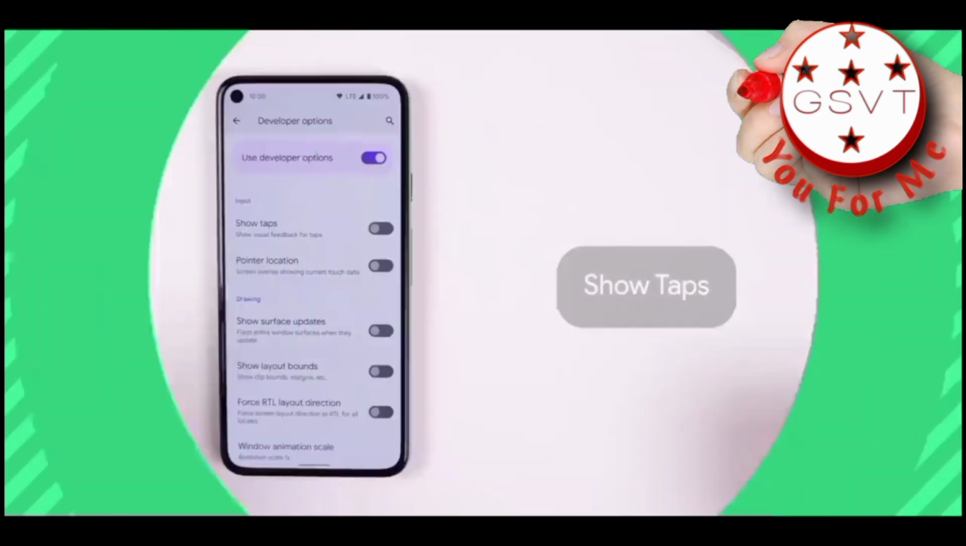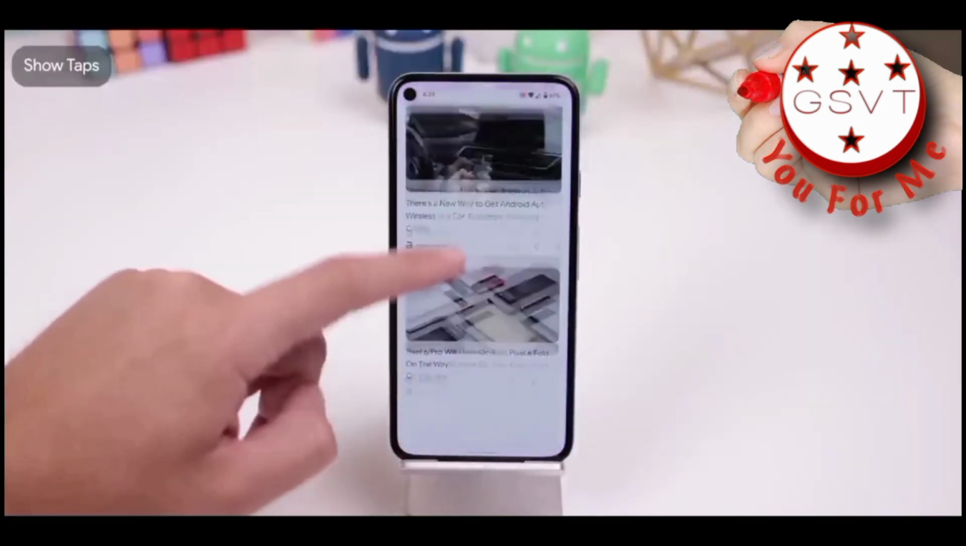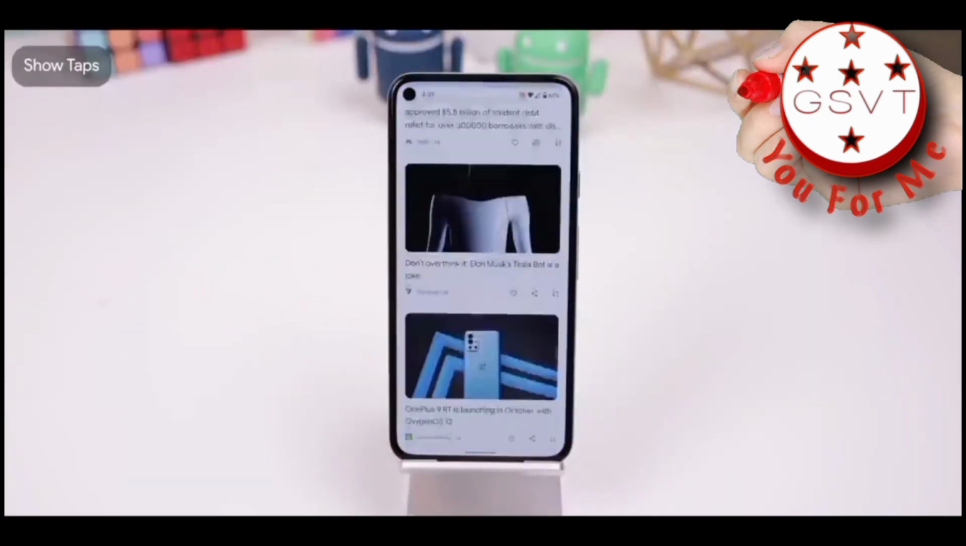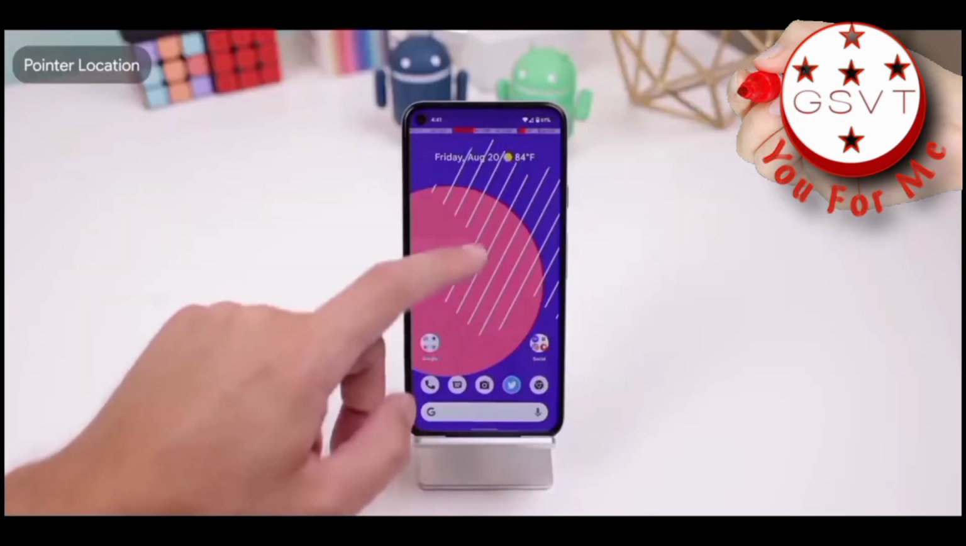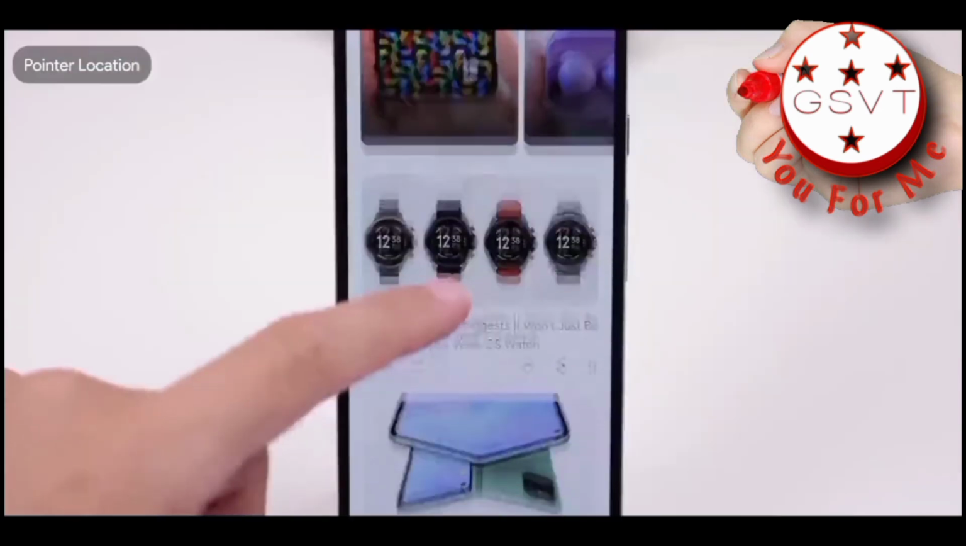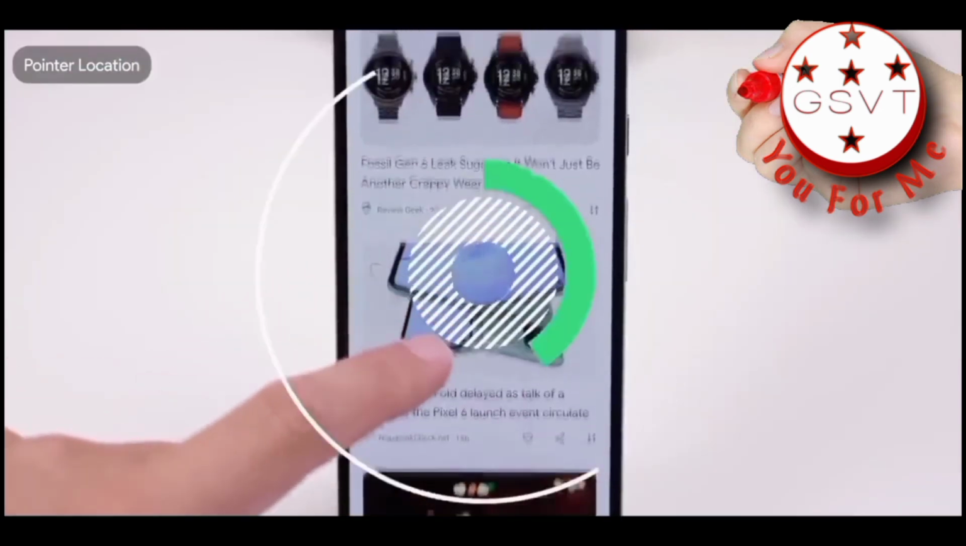Within the input section, you can choose to show the taps. This is great when you're screen recording anything and want to show the person exactly what you're tapping on. Pointer location draws a tracer line showing a more precise drawing of where the screen has been swiped. That option is definitely for developers, and that's it for the input section.